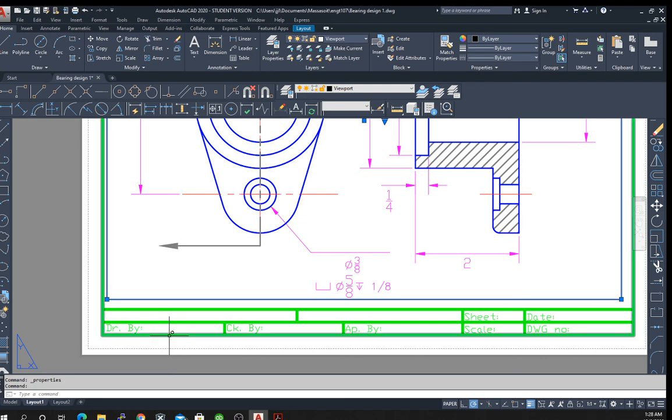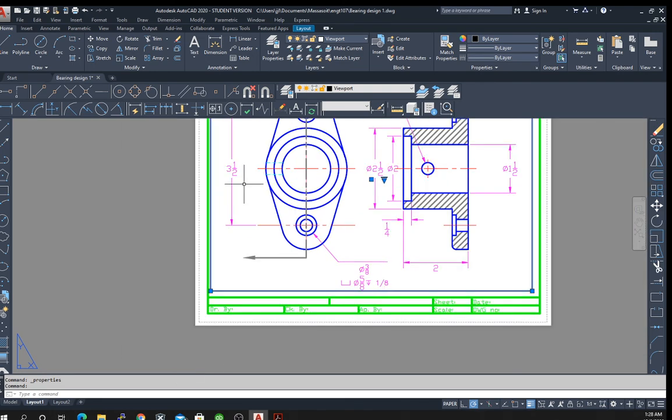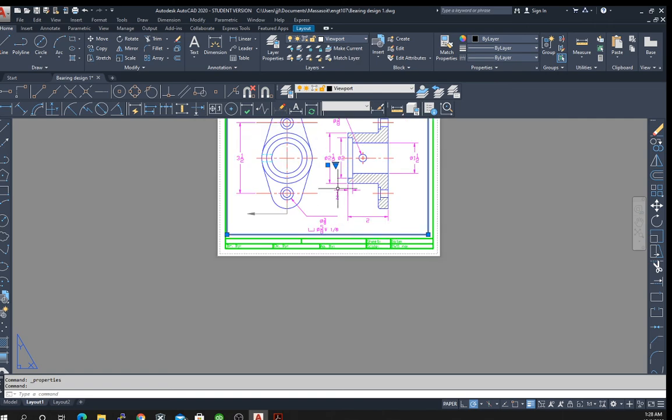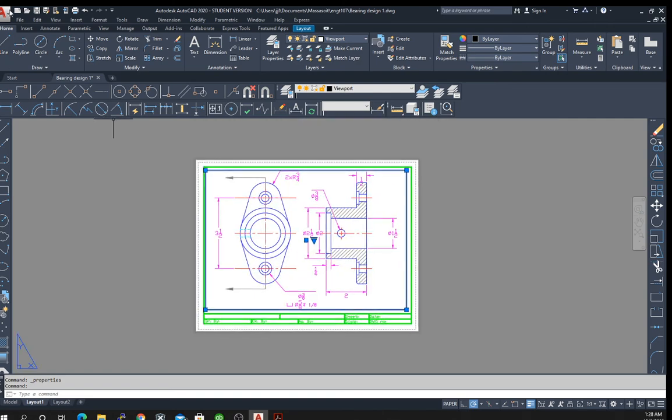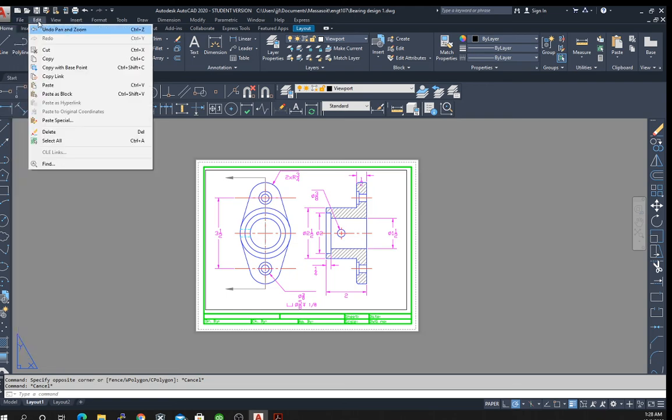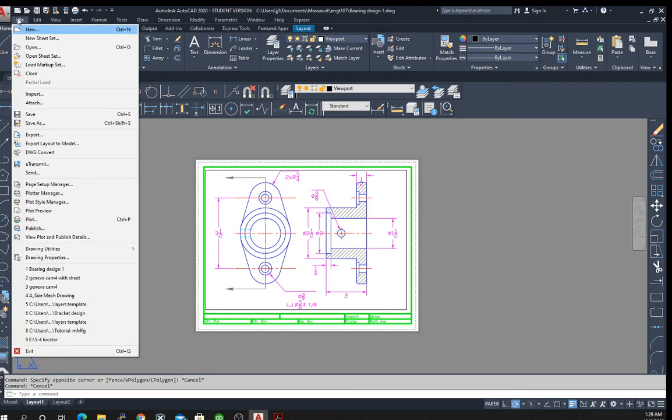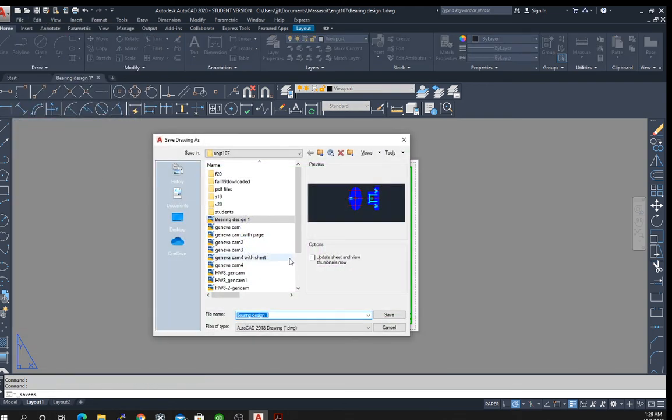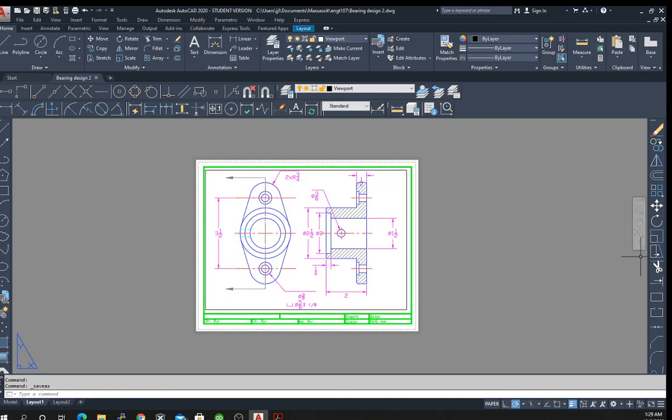Drawn by should be your initials. Check by and approved by should just be left blank. At that point, you're completely done. I'm going to go ahead and just exit the selection of the viewport, but you should go ahead and save your file. I'm going to save this as my bearing design 2, so I still have bearing design 1. And that's the end of this video.